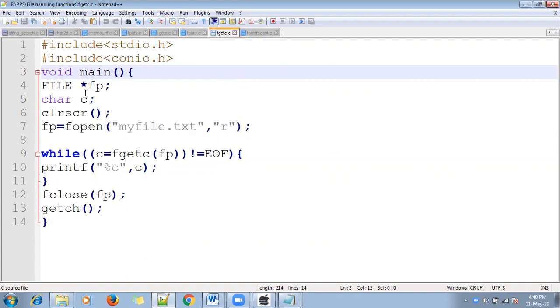This is the same procedure as the previous program. Up to this point, you can write here: if fp is equal to NULL, file creation error, exit 1. Then, how to read a character from the file? By using fgetc of fp.